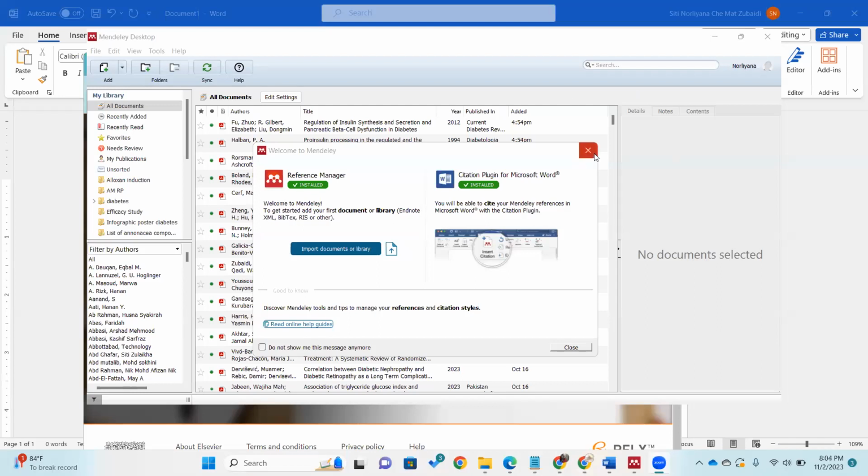Okay, so when you sign in, this thing will pop out: Reference Manager and citation plugin for Microsoft Word. This citation plugin for Microsoft Word is very important as it will make it easier for us to cite when writing our thesis. So for this one, you need to install it. Just click anywhere that can be clicked to install it. If anyone has left out or not reached this yet, just say so, okay?